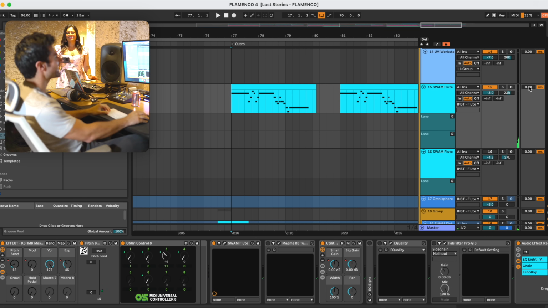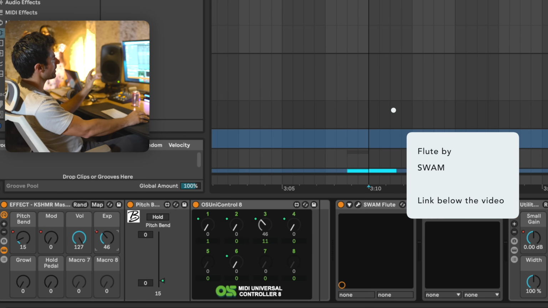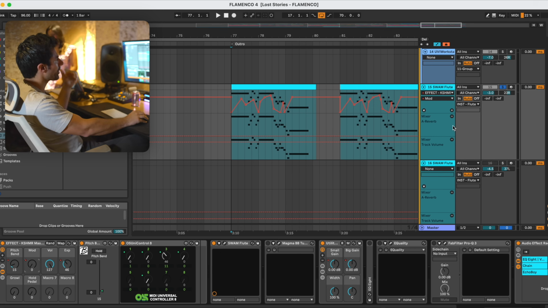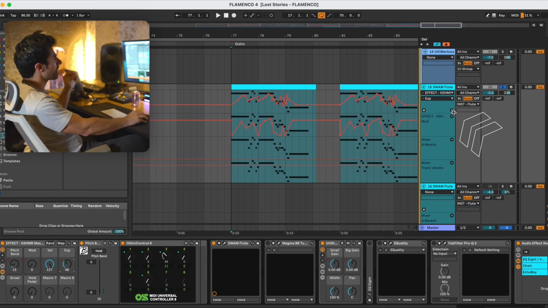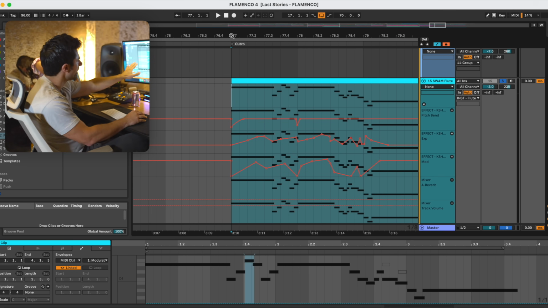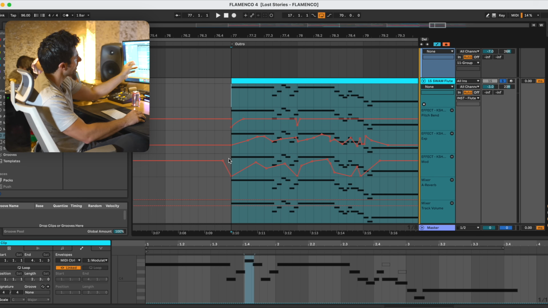Real sexy little ditty there at the end, and that is the SWAM flute, and I'm controlling the expression, which is like the air that the flutist will be blowing into it, and the mod for the vibrato. And oftentimes I just hit this little plus button because I know I'm going to be working with these so much as I'm writing the melody. And this way I get a picture of how the expression is going up here and how the vibrato is kind of going up along with it.